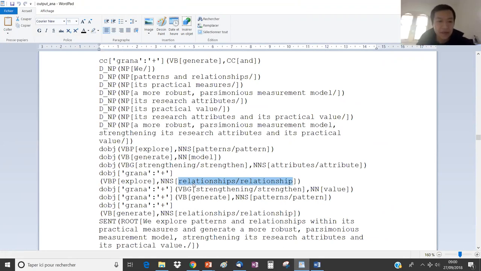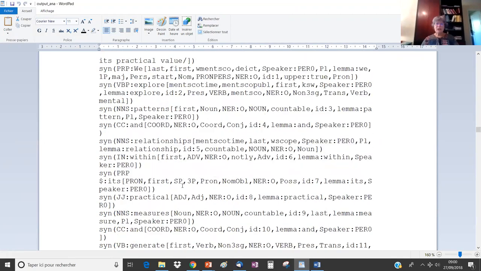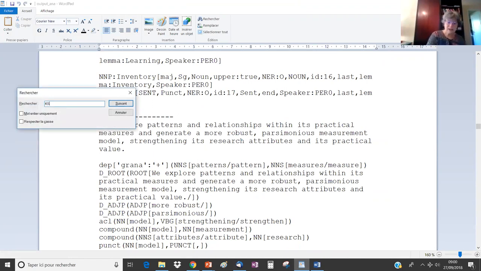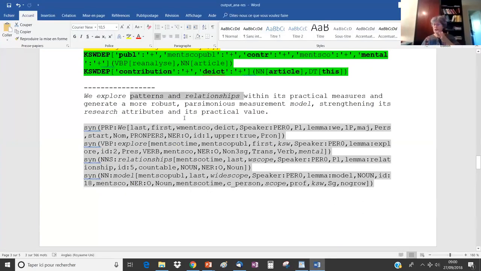Yes. Yeah, good. But I didn't create a key sentence word dependency here. I will see. Because I think both, I don't know why. No, in this sentence there was no key sentence word dependency. I think originally there was, but since alone we explore relationships is very weak, and in this sentence there was nothing else. There is no contrast, no salient rhetorical feature. It is just a description of what they did. We explore patterns and relationships. So this sentence was uninteresting.